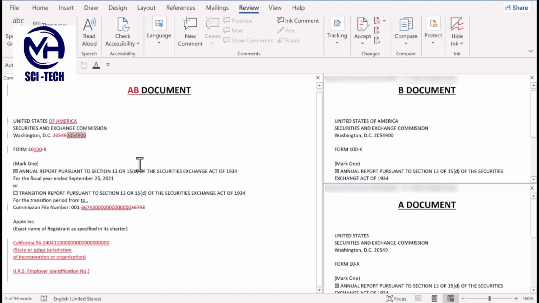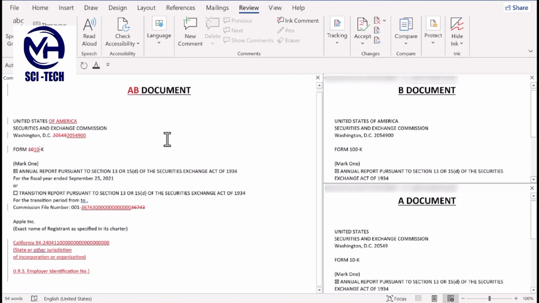If you are happy with the changes, okay. If you are not happy with the changes, for example, in document B it is written form 100K, but in document A it was written form 10K. I feel form 10K is good, so I want to change it here in the combined document. Just click on the place and hit backspace, and it is done.